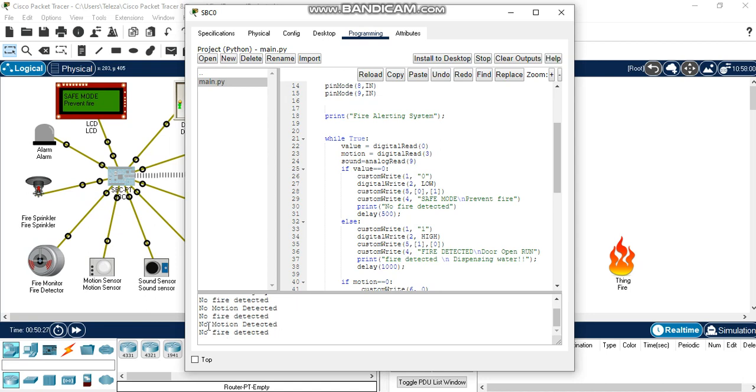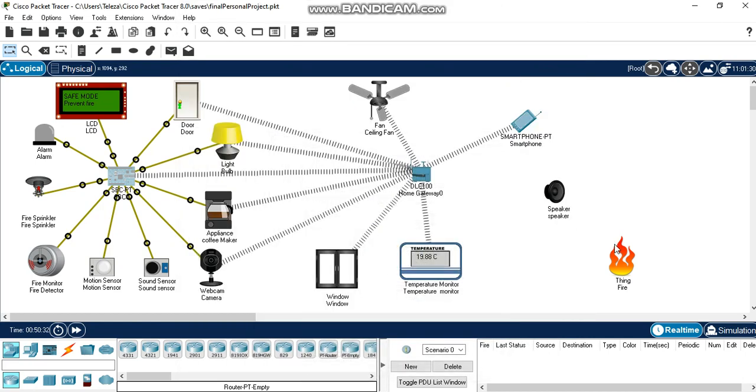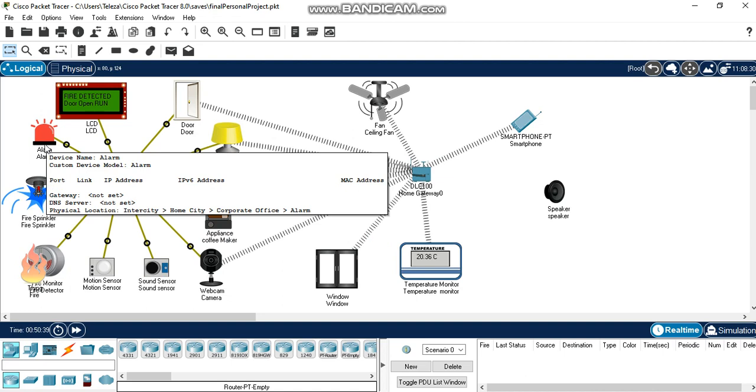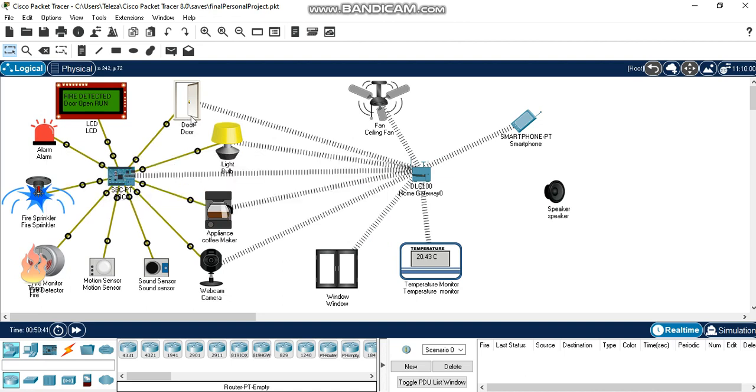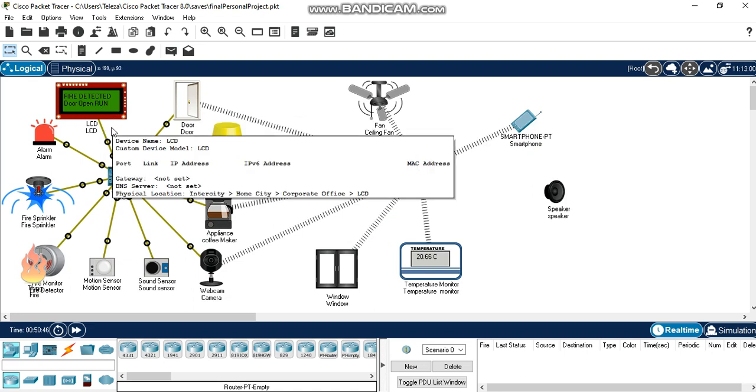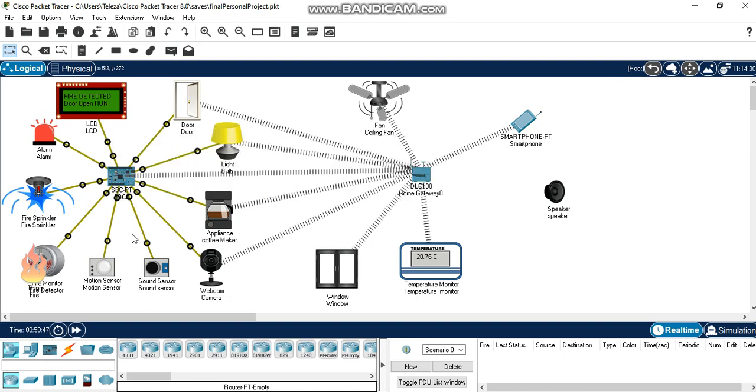There's no fire detected, there's no motion detected. So let's try to put some motion and some fire and see what will happen. I take my fire and bring it close to the fire monitor. You see the fire sprinkler is on, dispersing water. The alarm is on to alert people that there's fire so that they can run through the door, which is also opened, and a message is displayed on the LCD to alert people that there's fire detected.